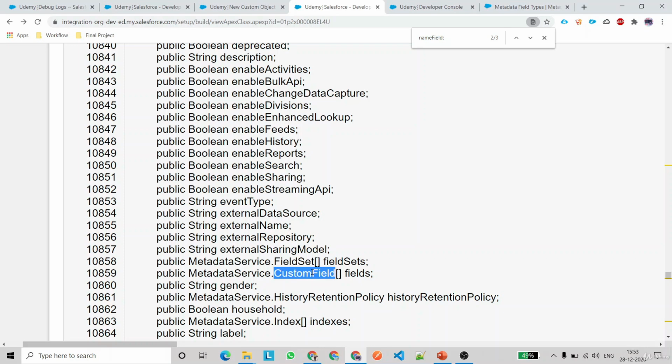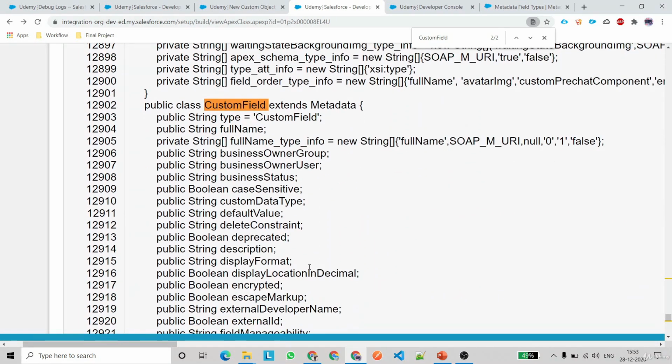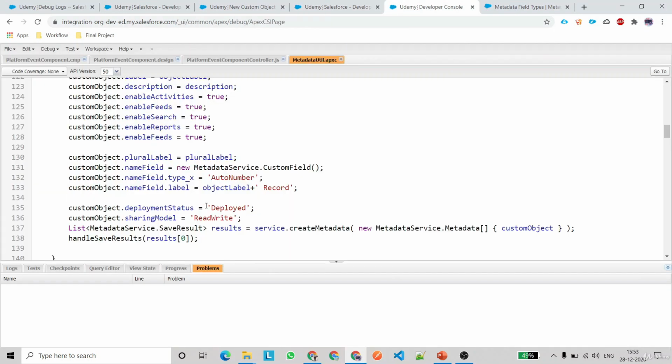So first thing we need to find the custom field class, and then under that custom field class there is a variable called display format. So we will provide the display format. So we will say name field dot display format. We will provide the format here, and we will copy the custom object here. Okay, we got the custom object dot name field dot display format.